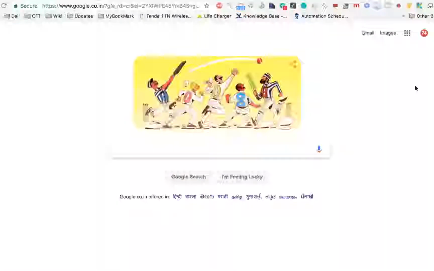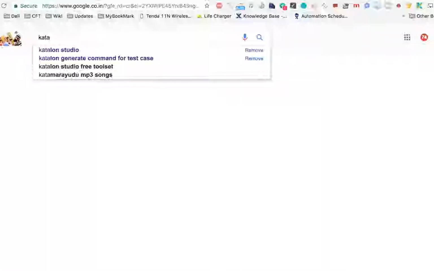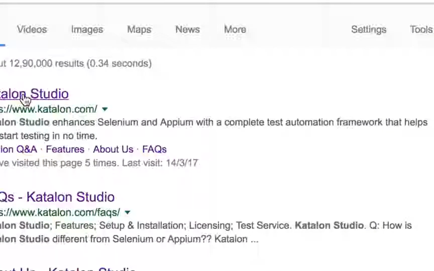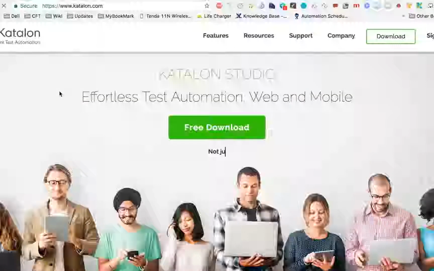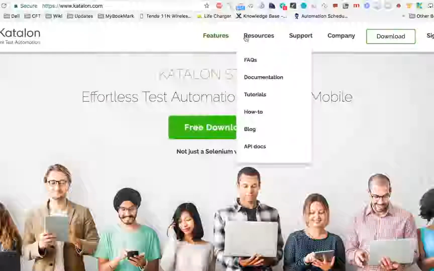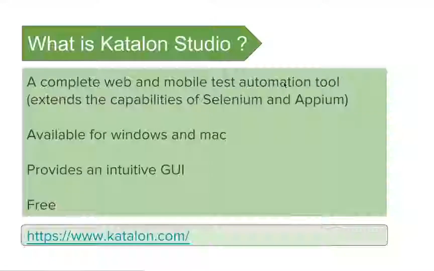You can go to the Katalon website. Let me go to my browser and search for Katalon Studio, and the very first link I have got is this Katalon Studio. Let us go here, and this is the website for Katalon Studio. You have this link to download this tool and all the useful resources.